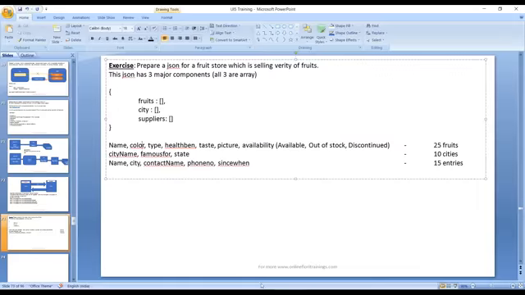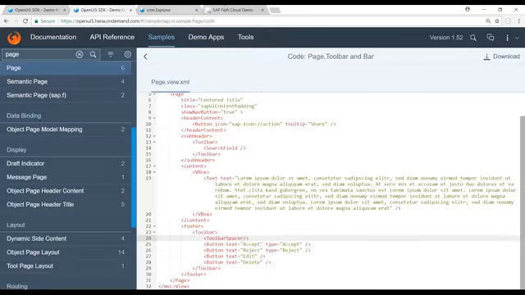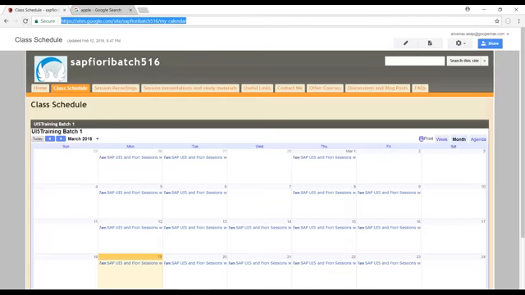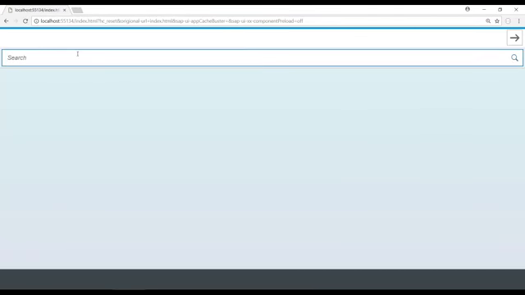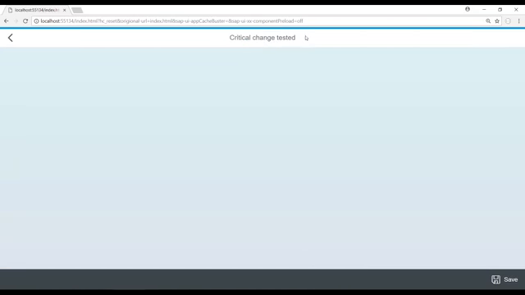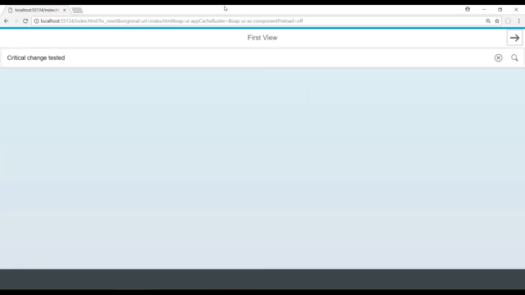Let's come back to the app. Where is my app gone? Here it is. Refresh. Always test it when you make such a change. So I say critical change tested. Click. Yes, it works. You see, it's working fine. So I will send this code to you.